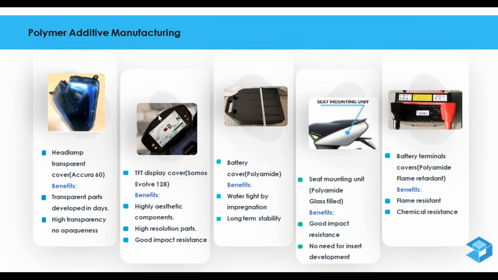And currently we are working on some projects where the volumes are very low for these EVs because the customer wants to evaluate his hypothesis on the selection of the vehicle. So rather than going for direct tooling, he's taking these 3D printed components from us and directly using them for their end use application itself.